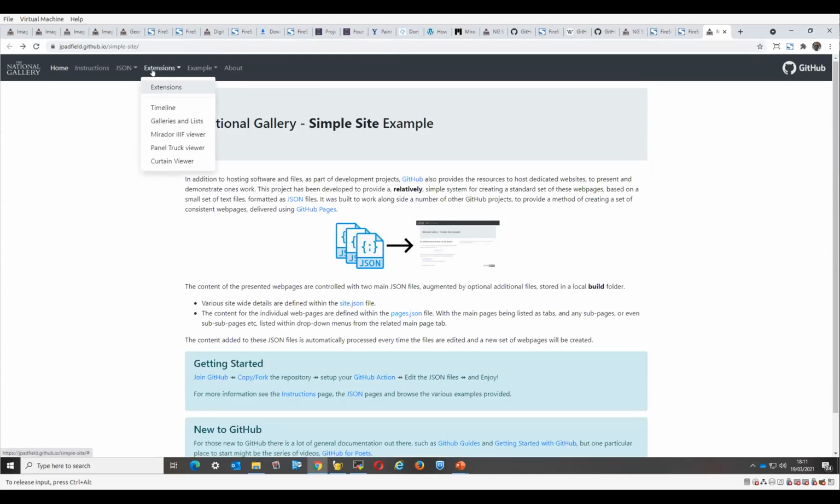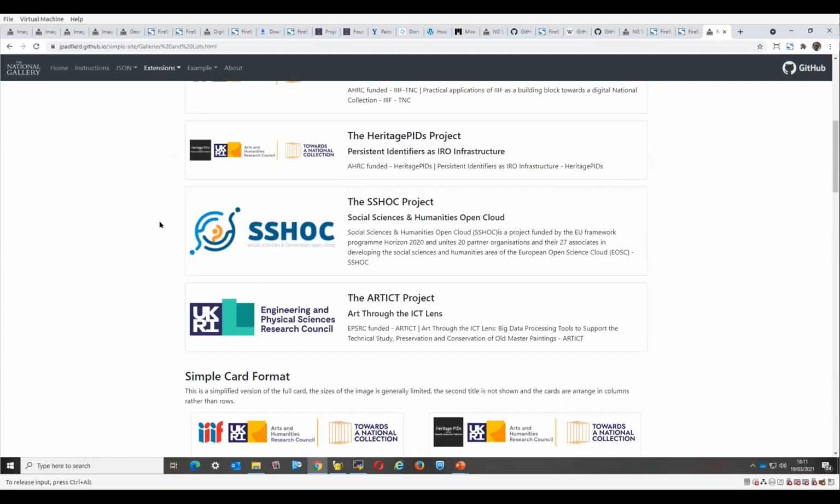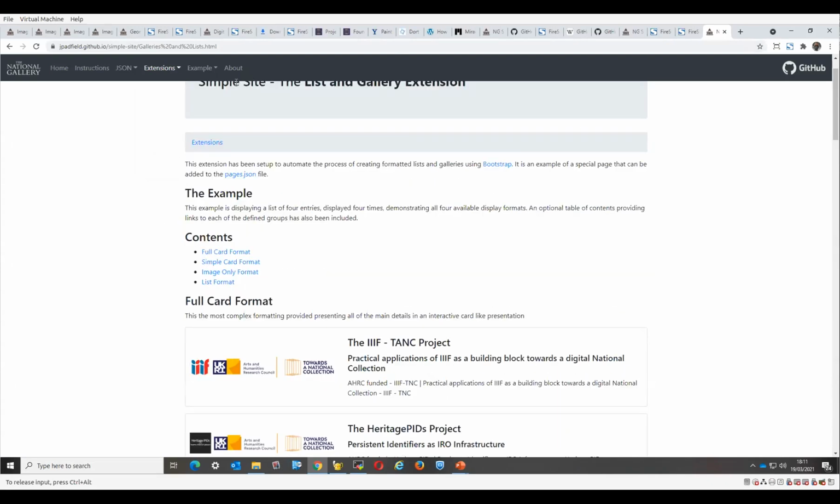So we will be working on other extensions. There are a lot of things you can do. The galleries and lists can be quite fun for doing different presentations of information, but it's generally something we'll be using throughout the project. I'm interested in incorporating IIIF viewers and other things. We've already got a few in there, but it will be interesting to see what we can achieve.